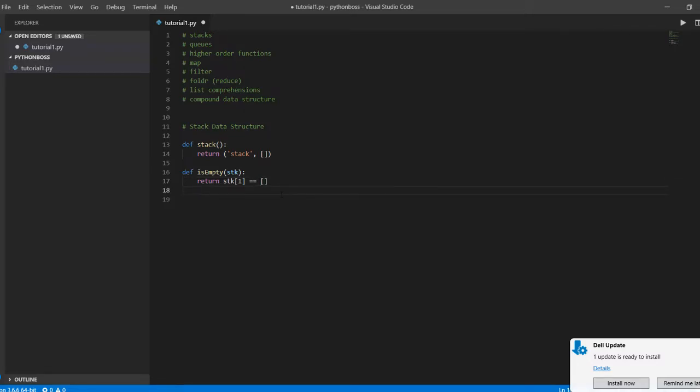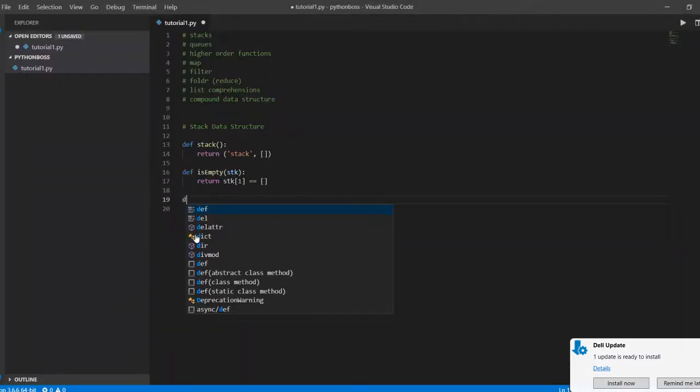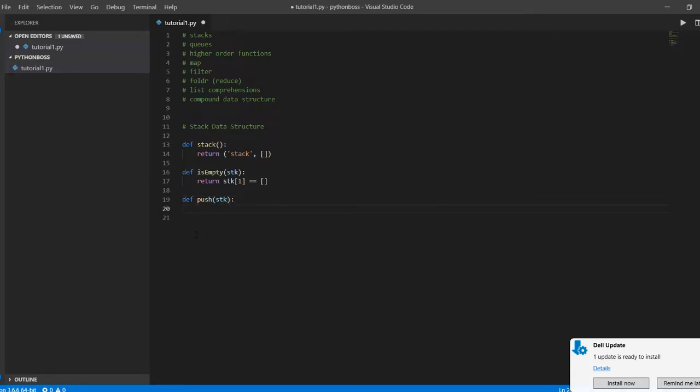So try to write as concise as possible. Alright? Now, after we've done the isEmpty, we can try this function. Let's try the push function. We're going to insert into that stack. So push, once again, we need to take a stack. I'm going to call mine stk.